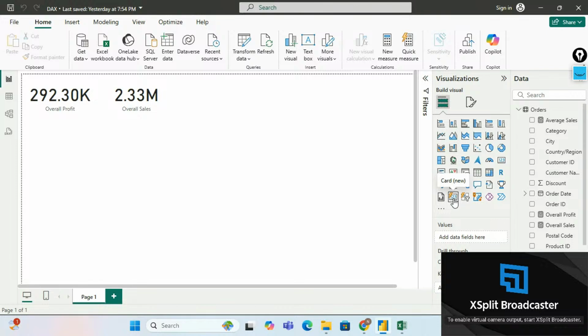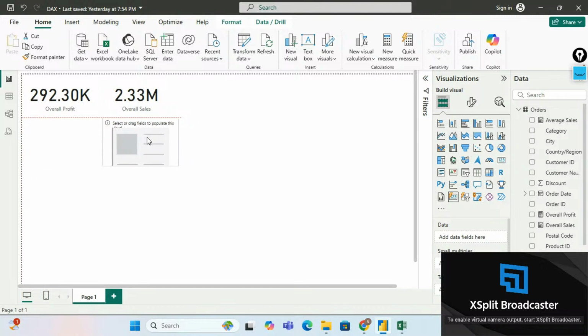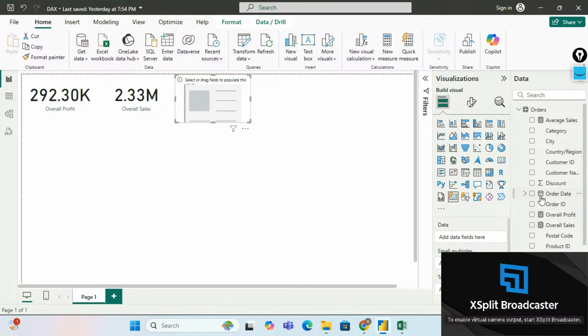So let me load the card new visual. Instead of card, let me go with card new. So the card new visual has been loaded. I have already discussed yesterday, these red grid lines that you see are used for alignment. You observe properly. So let me fix it here. Then what am I supposed to do? Simple. Just click on the measure.